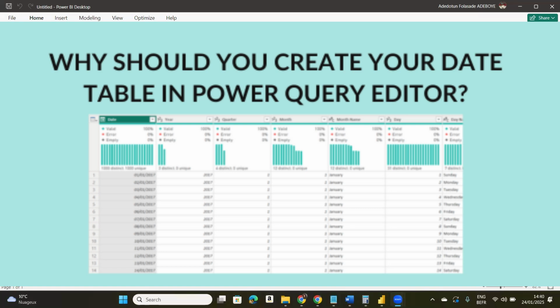That's one of the reasons why we create our date table in the Power Query Editor. Power BI also advises that it's better to do your transformations in your Power Query Editor before bringing them into the Power BI model.